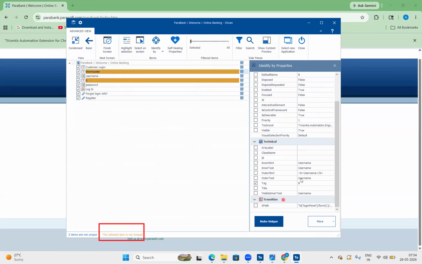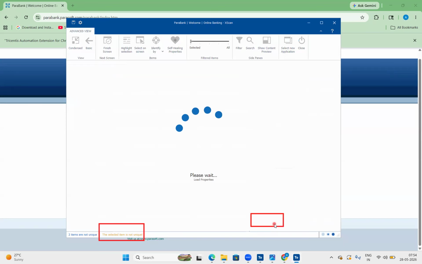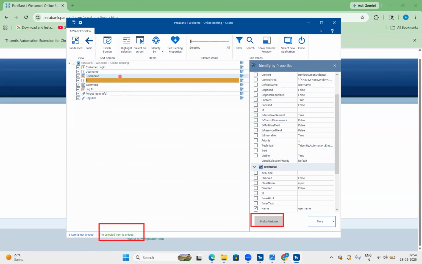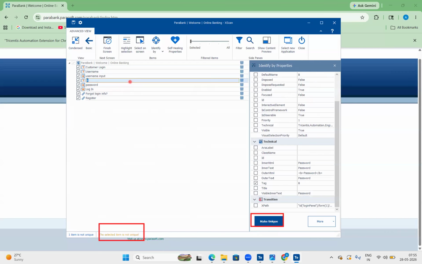So if not unique, are you guys able to see one option here, the make unique button? Yes. So just click on make unique. Automatically what happens, Tosca checks the address of this particular one, and it automatically makes the control unique. Got it? So some controls by default are unique properties only. So Tosca itself identified those as unique. Those that are not unique, make sure you make them unique.